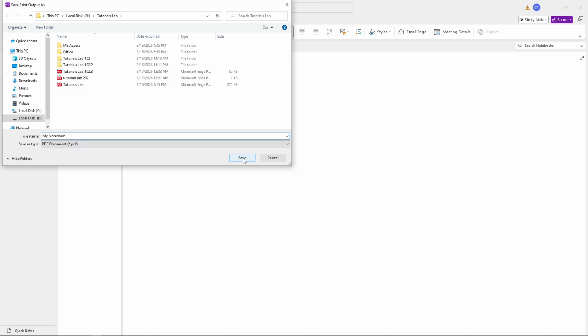And that's it. You've successfully exported your OneNote notebook as a PDF file. This file now contains all your notes in a format that's easy to share, backup, or view on any device.